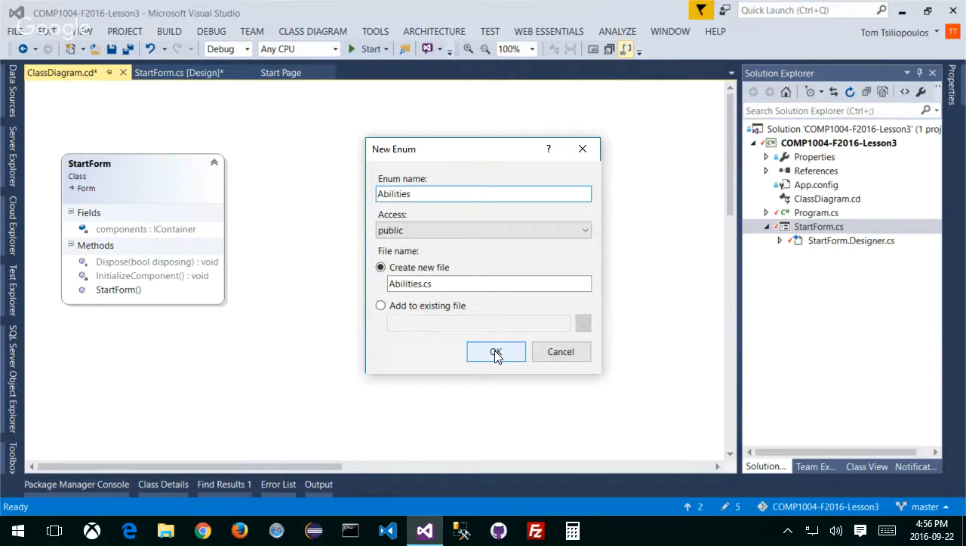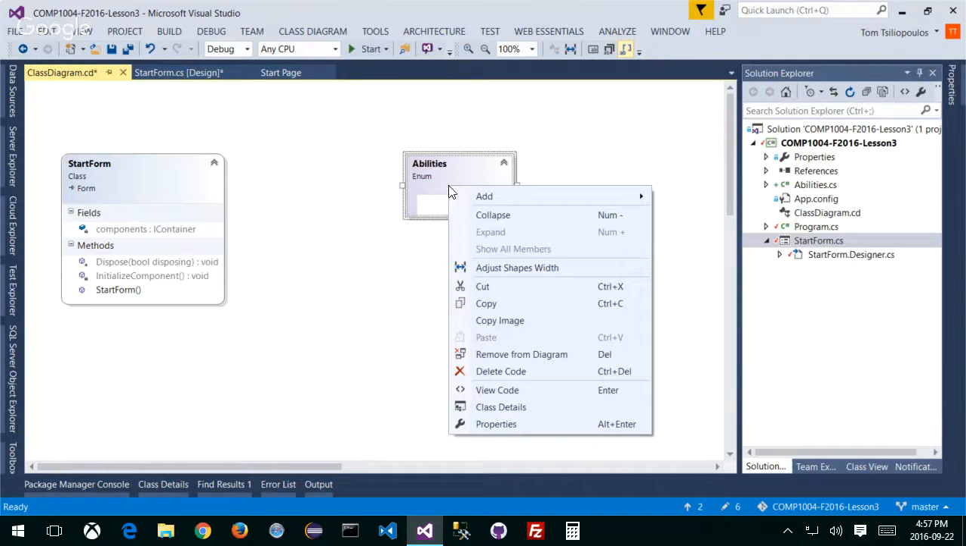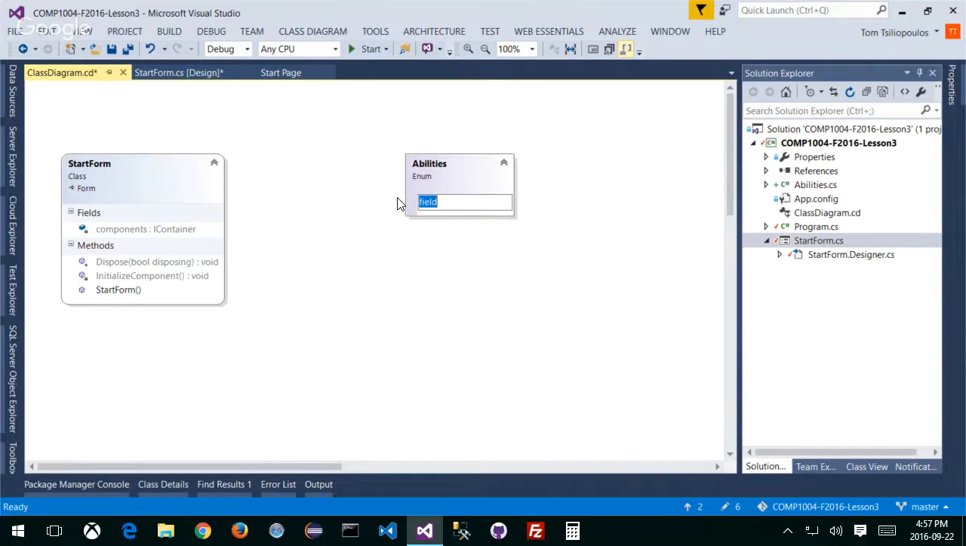And if I press OK, I can see that I have a fresh canvas that has nothing in it. We'll look at the abilities enum later on, but let's take a look. If I right-click now, I can add a member, and I can do this visually. So I can say, okay, I want to add a field. One of them is going to be called, let's say, strength. And then I can add another one, and I can keep adding different fields.